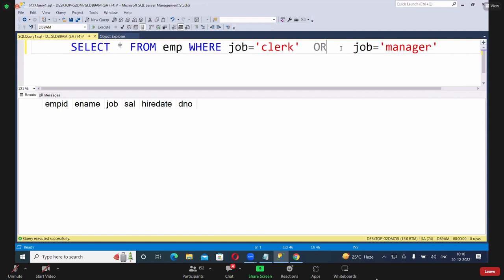Then what? OR. Sir, in English they'll ask clerk and manager. I want to see the employees working as clerk and manager. In English it is AND, but here what? Not AND here. Okay? So what is the meaning? If job equals to clerk, selected. If job equals to manager, selected. Yes or no? If the employee is clerk, selected. If the employee is manager, selected.